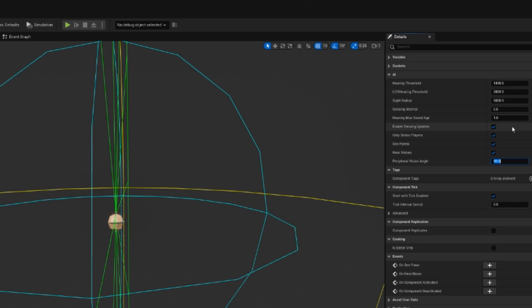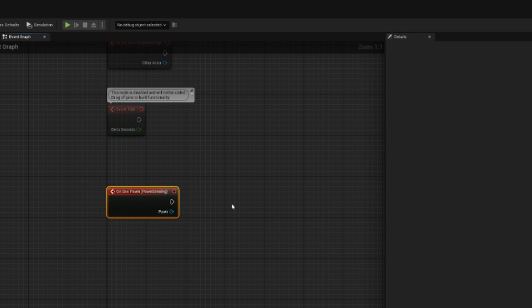So now we're going to use a method on this component called OnSeePawn. If you go into the details tab and go all the way to the bottom, you'll have the different events that we can program. We're going to choose OnSeePawn and hit plus to add that to our blueprint. Now we're going to start off simple here.